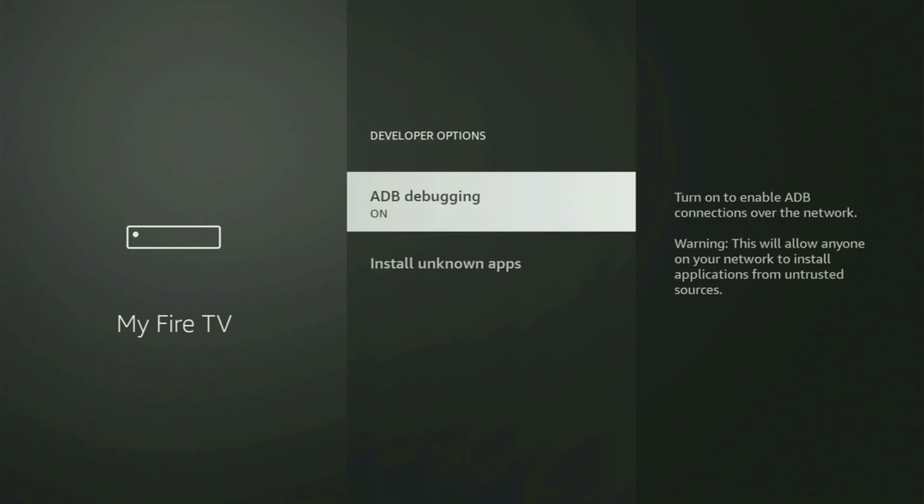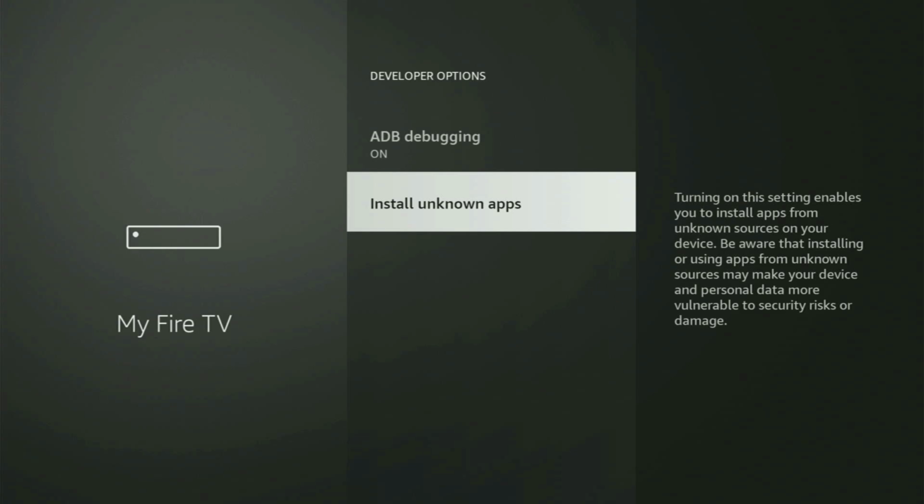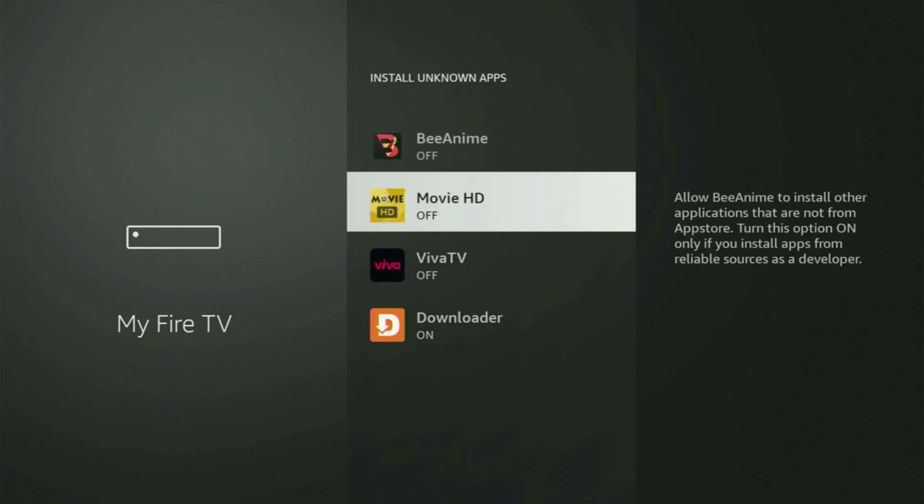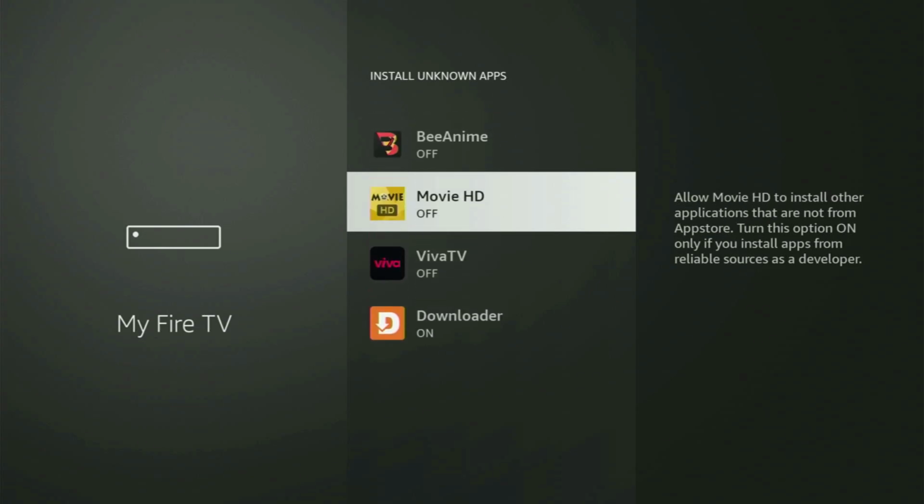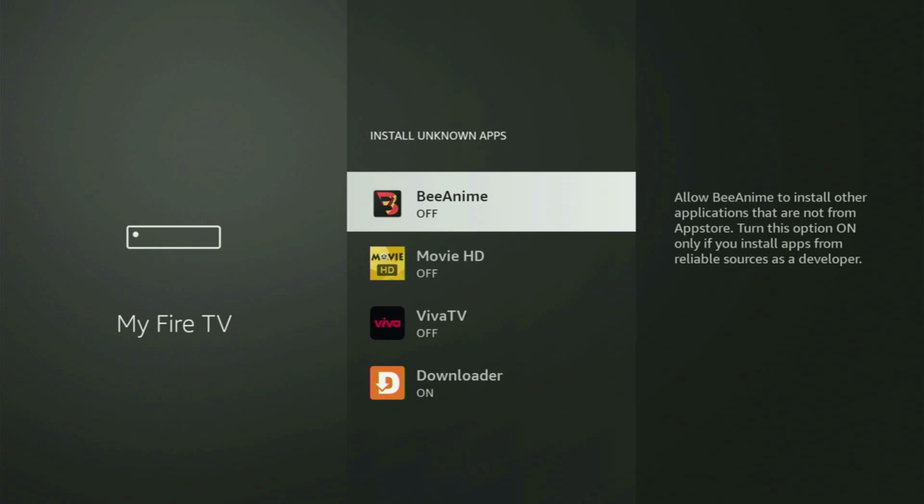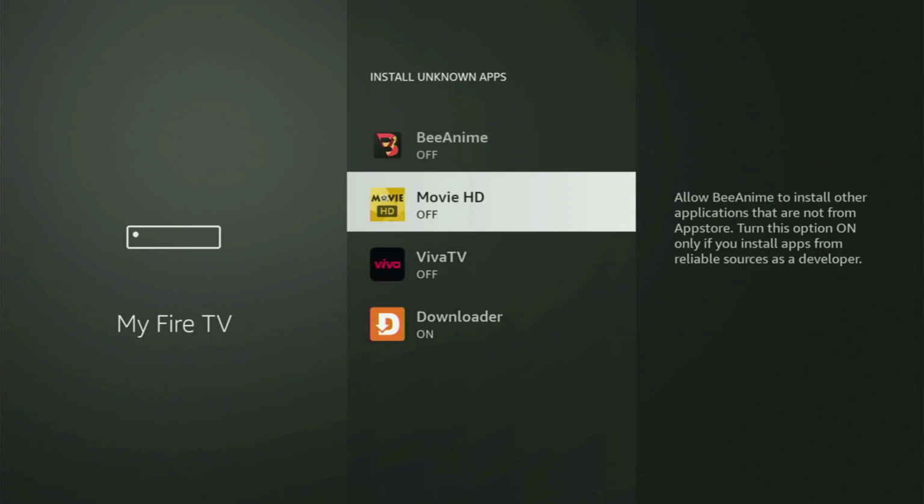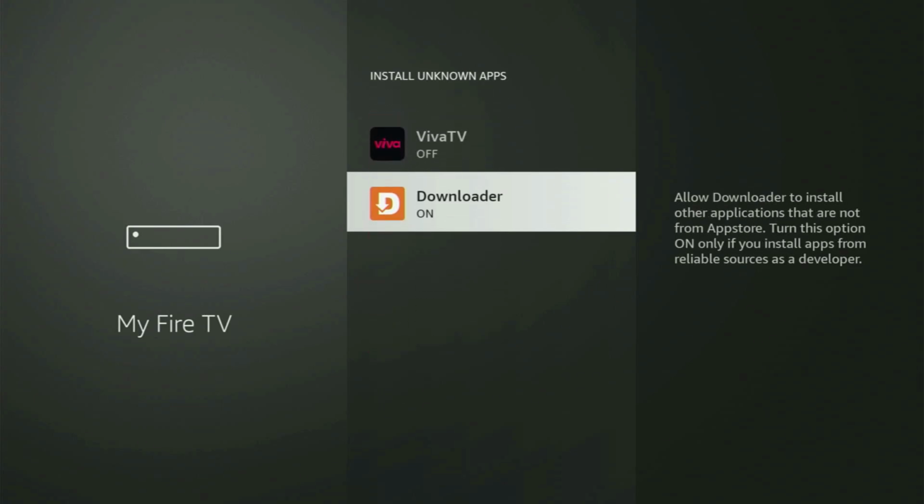Open them, make sure to turn on ADB debugging, then go to install unknown apps. And from here, all you have to do is locate Downloader and turn that option on. What it does is allow you to install other applications from the internet, and not necessarily only those apps which are available in your official Amazon App Store by default. And that is exactly what we're going to do right now.